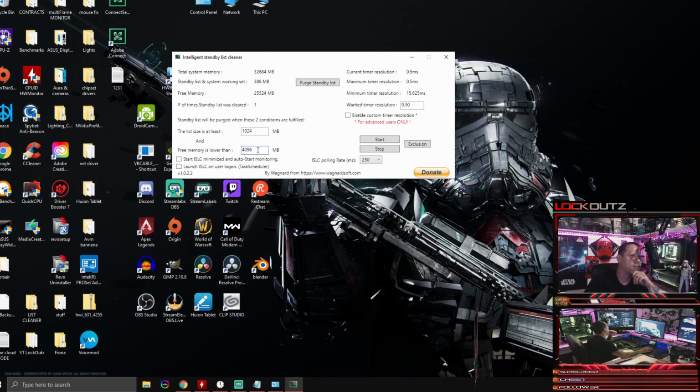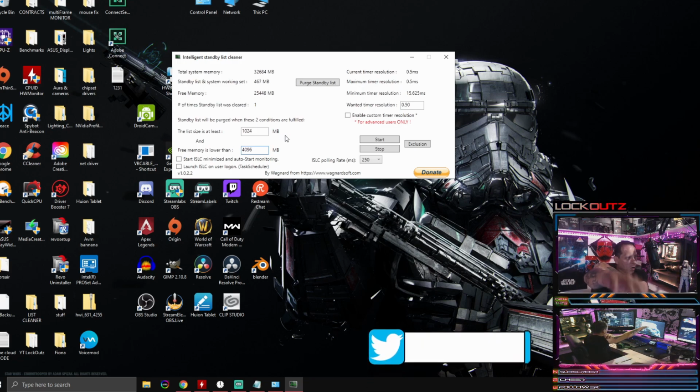And then if you have under 16 gigs of RAM, you're going to set this to 2048 megabytes, okay? So if you're 16 gigs of RAM and under, set this to 2048. If you have over 16 gigs, 24 or more, anything that's more than 16 gigs, set this to 4096, okay? So if you've got 64 gigs or 128 gigs, just set this to 4 gigs.